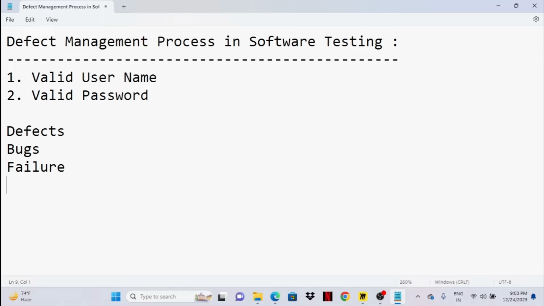Defect is nothing but, simply, in the testing process, you are facing defects. In the development process, you are facing bugs. In the production environment, suppose we are using Amazon or Flipkart, so you directly log in into the URL of Flipkart or Amazon. So in that time you are facing some issue. You are the customer, and you are facing the issue, that is the failure. That is not a bug, that is not a defect.